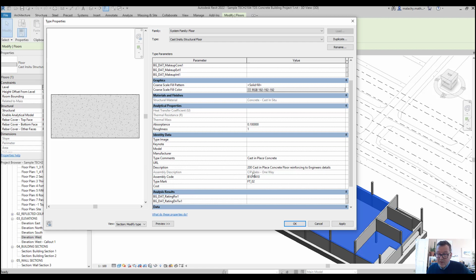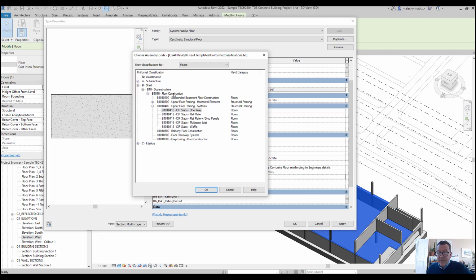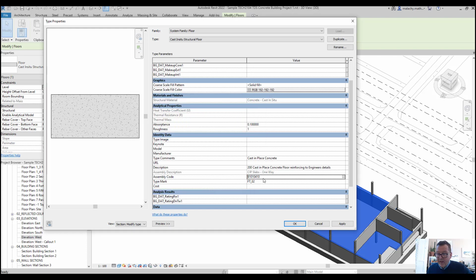For our assembly code, it's a cast in place, and I'll show you that. Okay, so it goes into floors, we're into shell, we're into superstructure, into floor construction, into upper floor framing. That's a cast in place slab one way. So that one goes in there. And I'm giving this a type markup of floor type 02 because the basement floor is the floor type 01. So every time you create an element within this project, fill out these 4 items. Okay, make sure those are filled out. And if you spend the time and do that properly, it'll save a huge amount of time later on. I'm going to show you how that works in a minute.